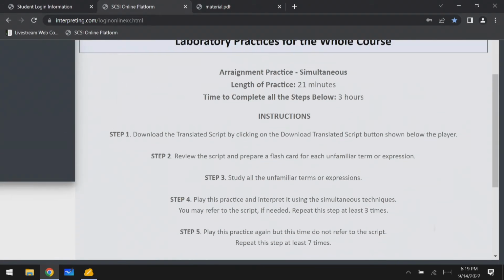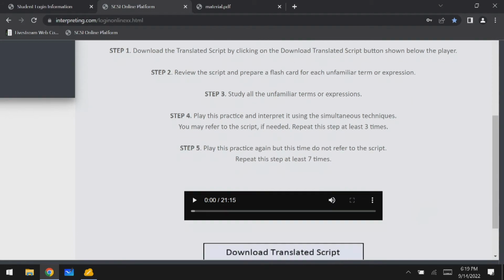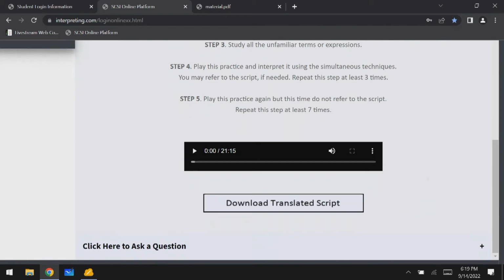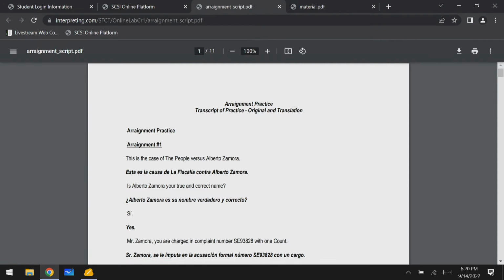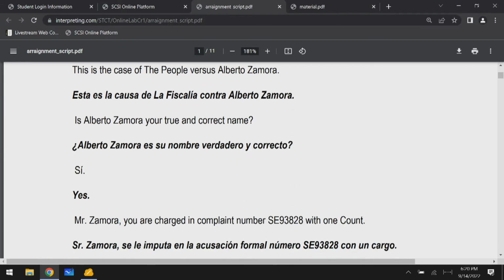and what you will do here is you will do the practice as is indicated to you. And it's indicated right here. Download the translated script, review the script and all that stuff. So everything is pretty much an instruction of what you need to do. Now, this is when you play the audio, but usually this material in your class, in most cases, you will have its translated script. So if you click on the translated script, you're going to have the script of the whole audio, which is in English, the audio, and the translation in bold letters right below.